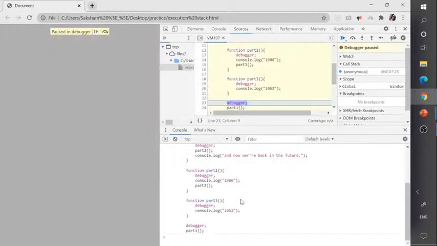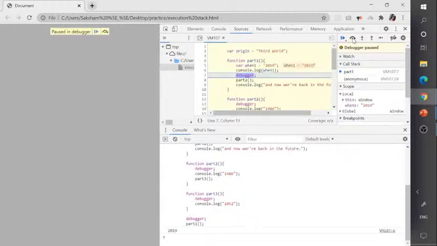Before execution of anything, I put a debugger in it so that we'll know what is going on. Before executing anything, we are in the anonymous, that is the global scope or anonymous context, whatever you want to call it. Then if we go further, we're about to execute the part 1 function.